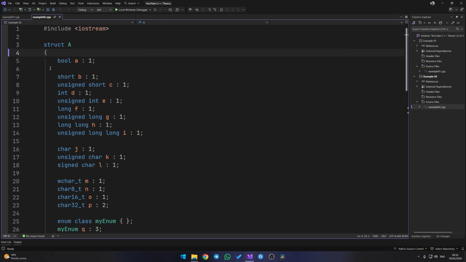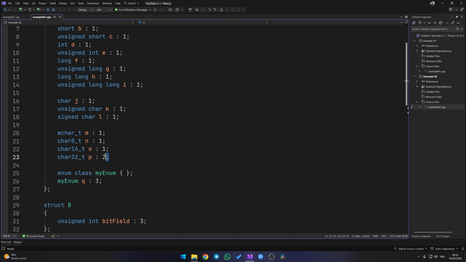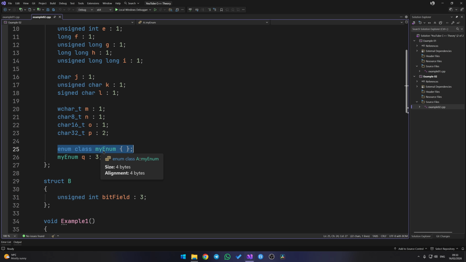First, the type of a bit field must be something that can be interpreted as an integer type. For example, bool, all integral types, all character types, and also enum types, because the underlying type of an enum is an integer type as well.